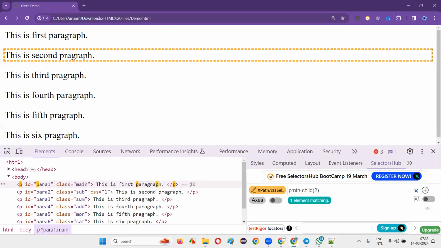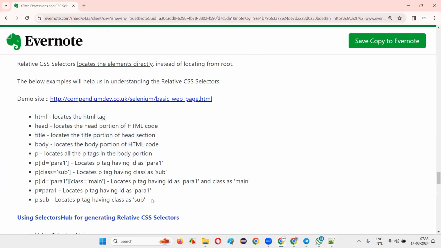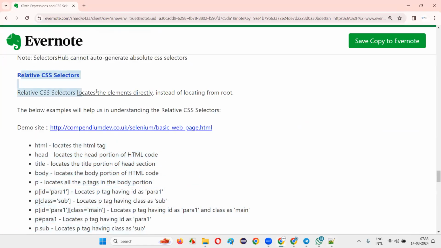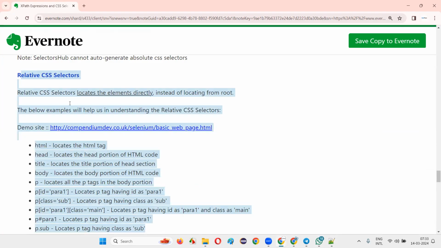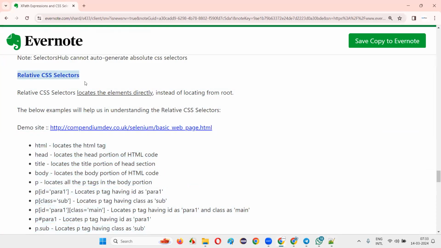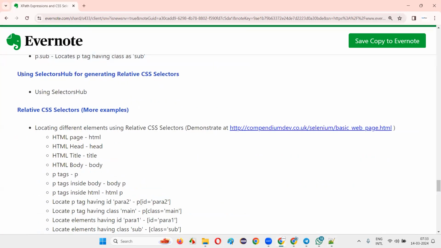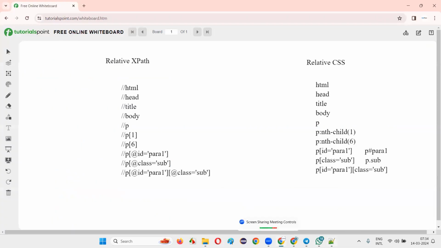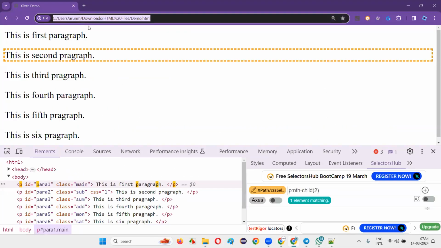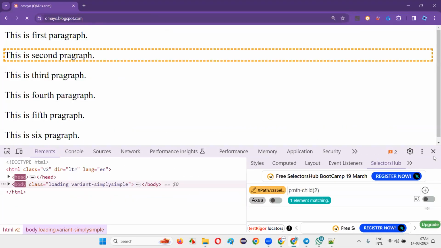Then next one is going here, and we completed all this stuff. So the basic elements locating using relative CSS selectors we completed. Now, how to use SelectorsHub for generating the relative CSS selectors? For example, for that purpose, I'll take this application. Instead of this, I'll go with this omai.blogspot.com.